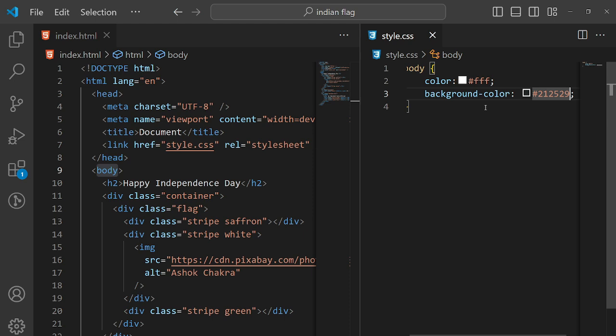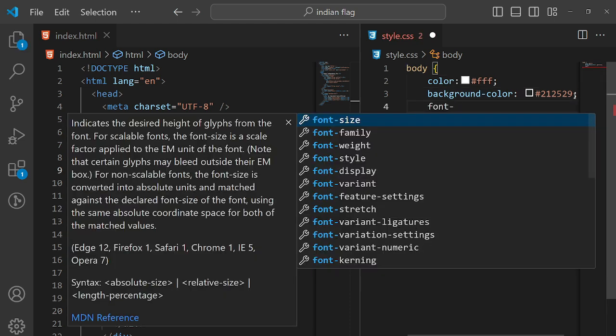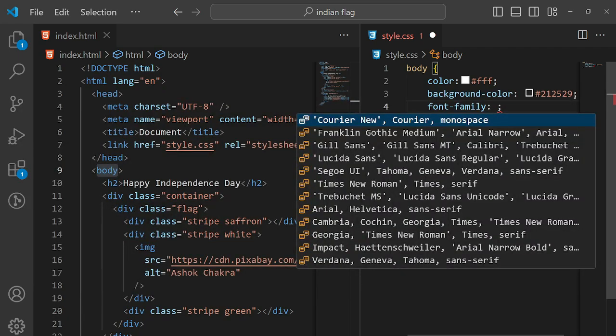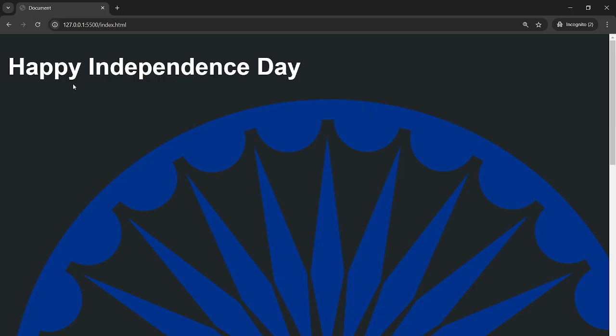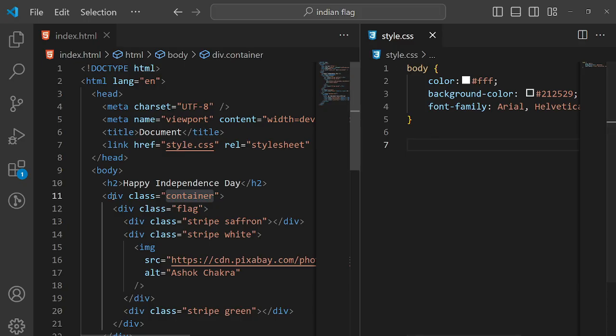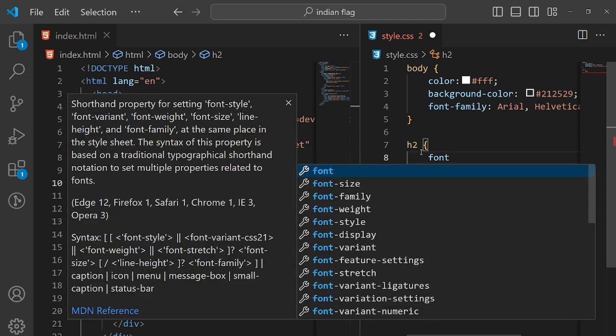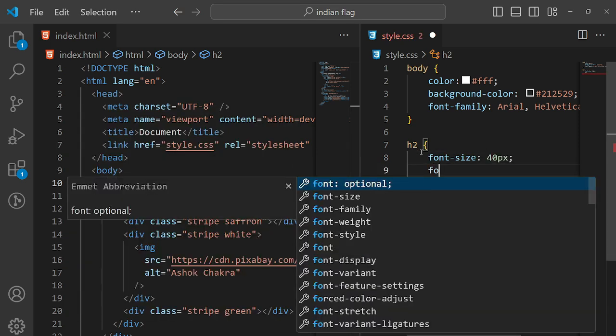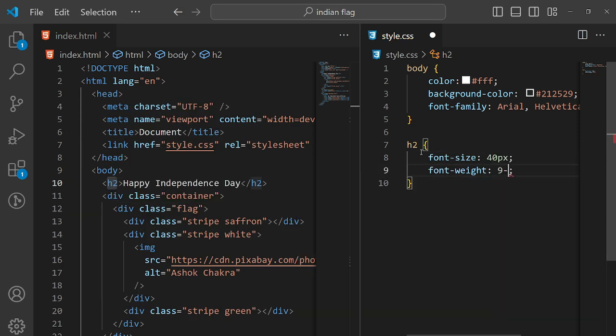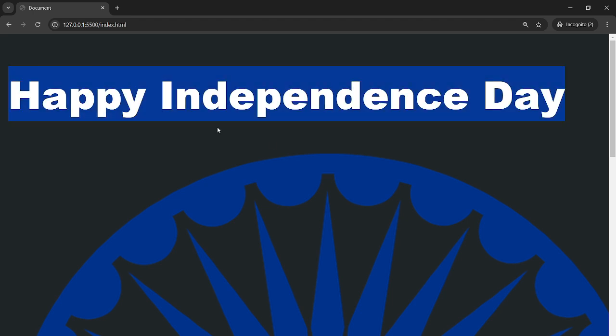So the next one is font family. I want to change the font family. So the font family is Arial. You can see the font family is changed. Next one is, I need to target this H2 tag. For H2, the font size is 40 pixels. Font weight is 900. Okay, you can see this is the text.